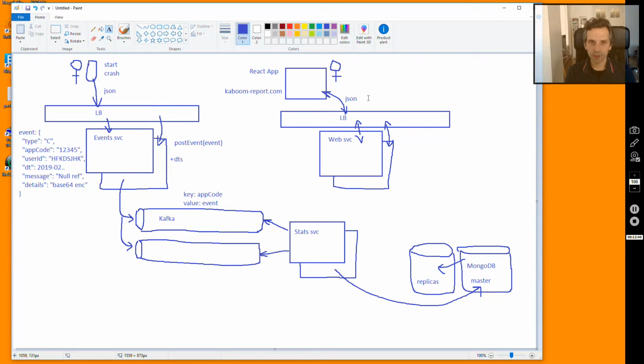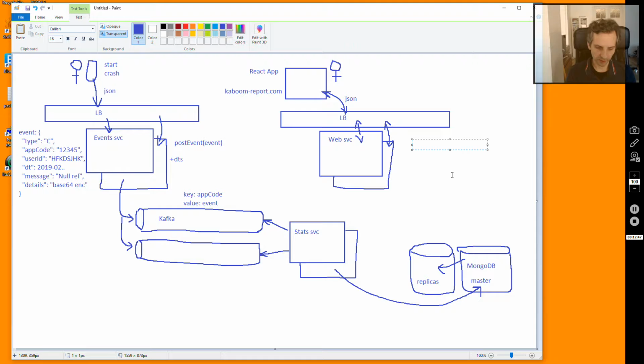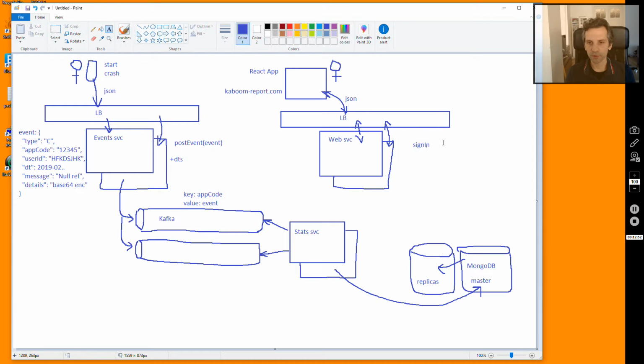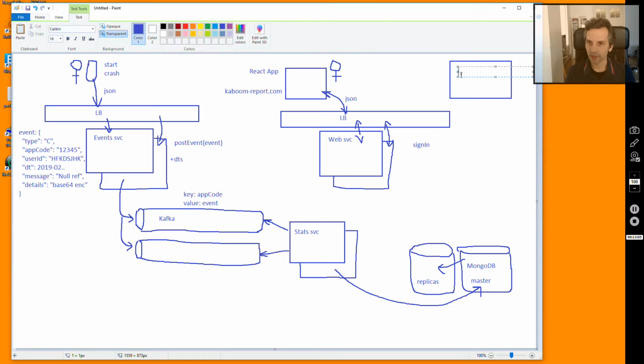So, what is going to be the API of that web service? Let's try to focus a bit on that. First of all, we're going to have a sign-in endpoint. Because we don't want just anyone on the web to access the statistics for a given application, we're going to use Google sign-in. For that, we're going to rely on a Google identity provider.